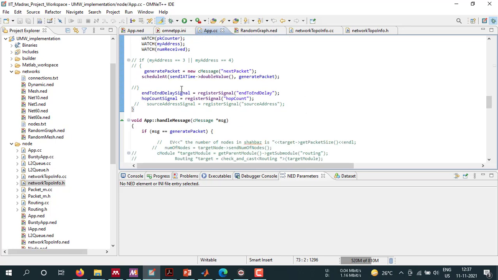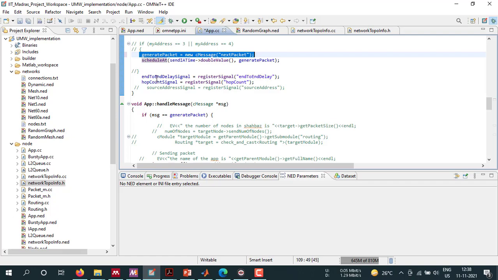And it is also a generate packet, because at the initialize member function we have to generate a packet. So when it generates a packet, the handle message will be invoked, because when the handle message receives a packet, the function will be invoked. Here is generate packet. This line represents the generation of a new packet, and the schedule time represents the repetition of that line, that at every given time this line will be executed. And then finally we have registered our signal with the Omnet++.